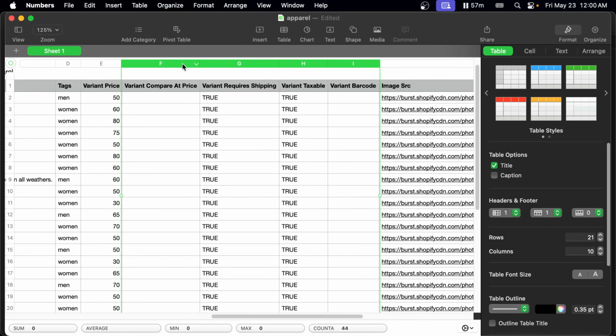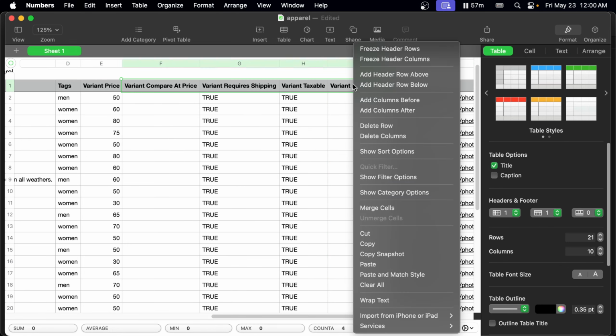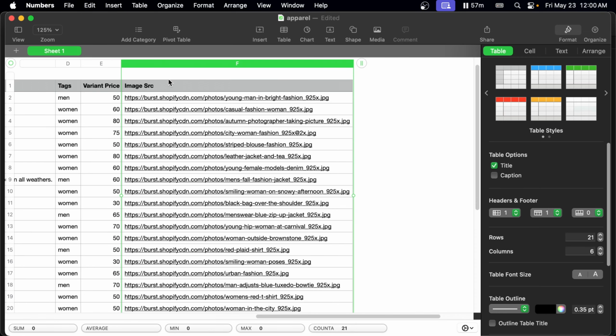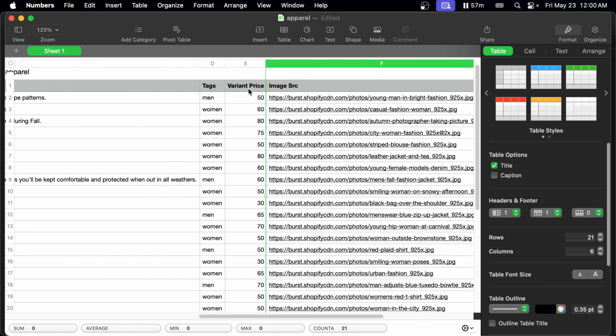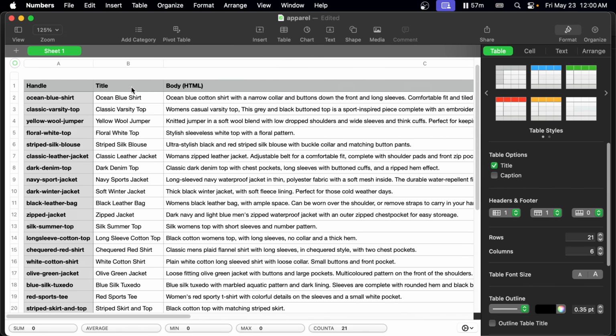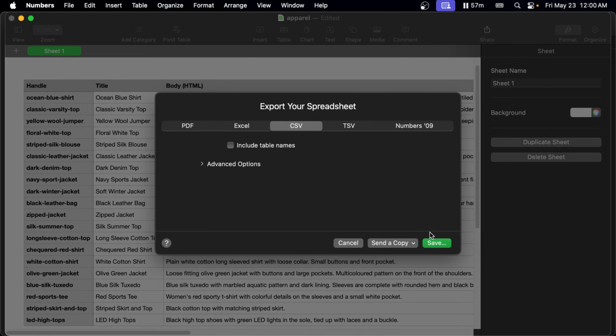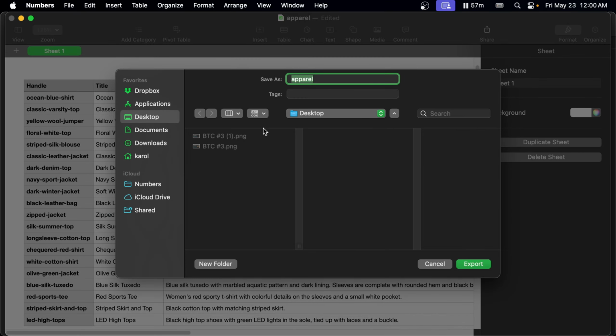And that leaves us with, okay, these 4 as well. Wait, what's going on? Okay, delete columns. So that leaves us with an image, a variant price, a category, a description, a title and a handle. So I'm going to export this as CSV.